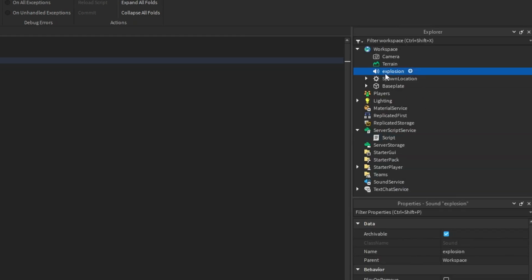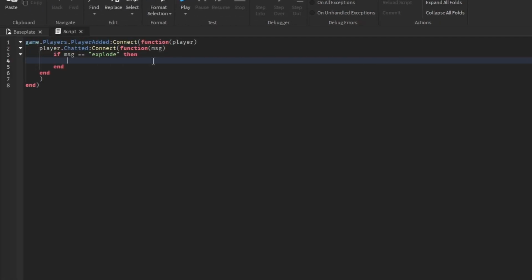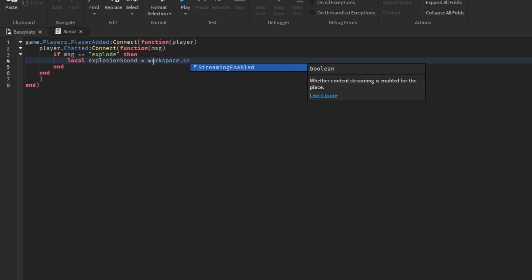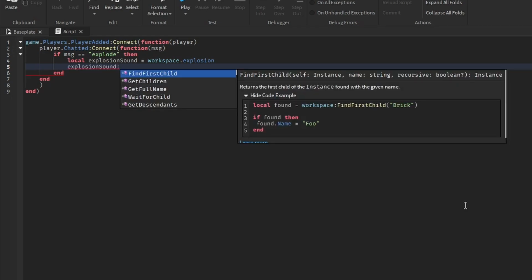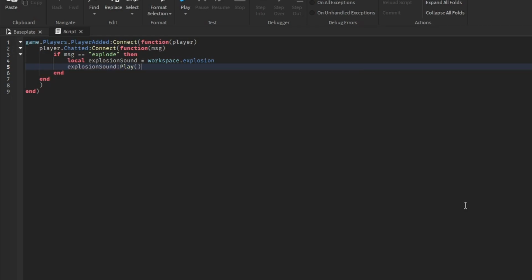So we've got our explosion, how do you play it? Well, let's store it into a variable. So the explosion sound will be workspace.Explosion. And then how do you play it? We'll use something called Play. So what we have to do is say explosionSound and then use this colon. Then use Play, and this will play the actual sound.